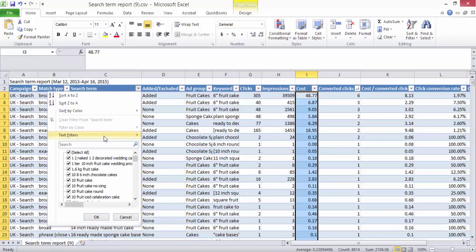Click on that arrow, and in the search box here, if we type iced, it's going to filter that keyword. Click OK.